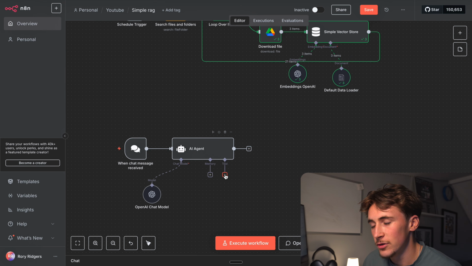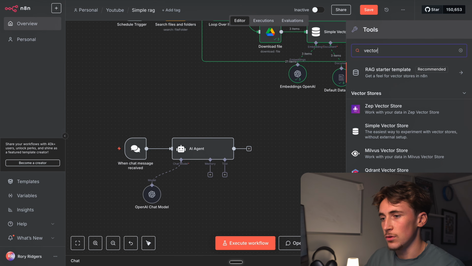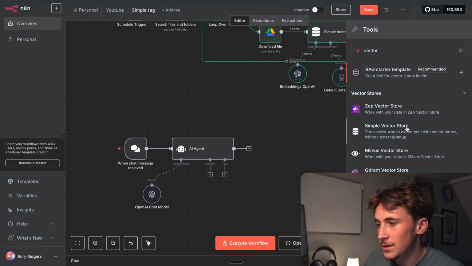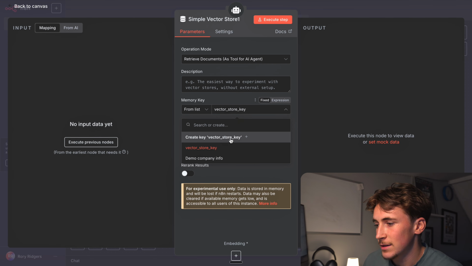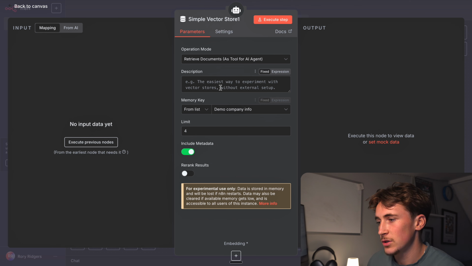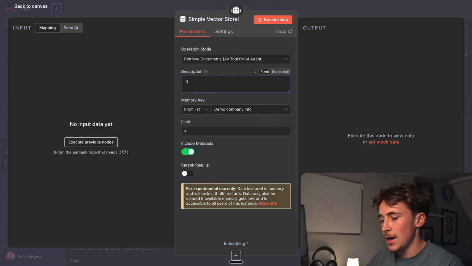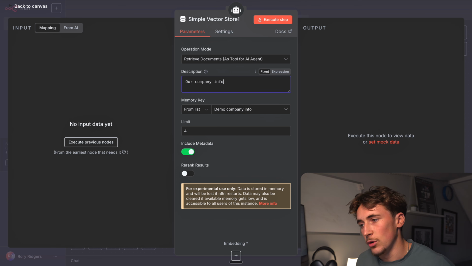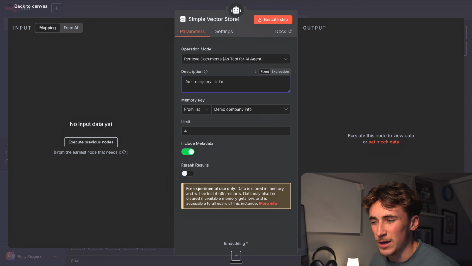And then now all we need to do is go to tool, and then we can go to vector store. If you type in vector, simple vector store, make sure we're connecting up that same one, so demo company information. Give it a little description, let's say our company. It doesn't have to be super in depth or anything, you can do a little bit more, but I literally just said our company info, that's all it really needs to know.